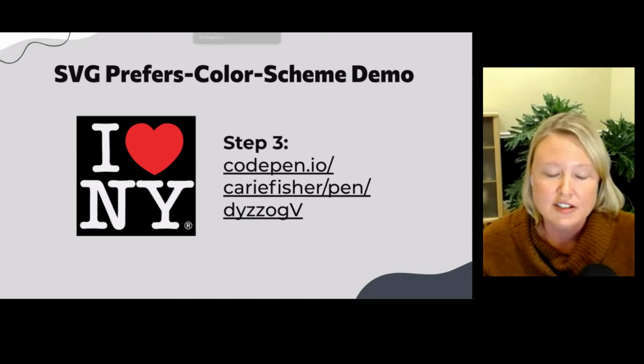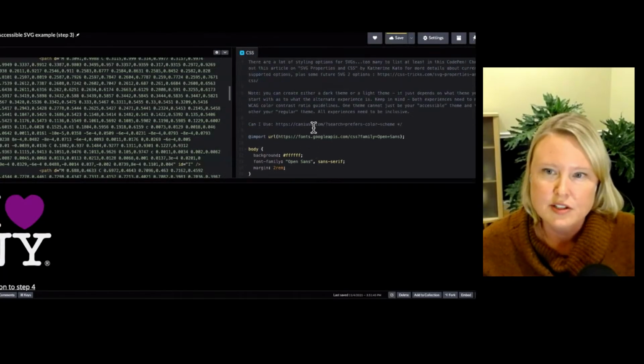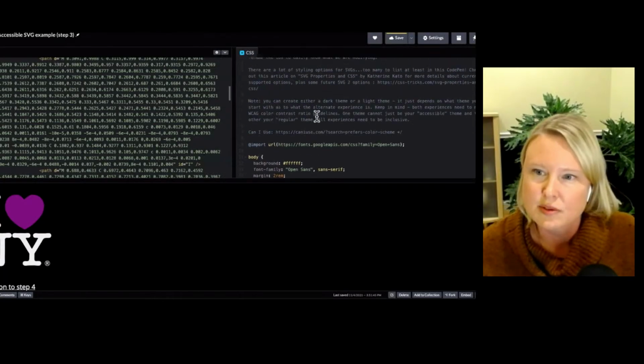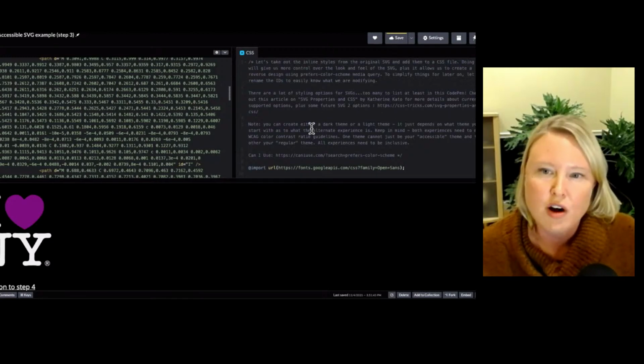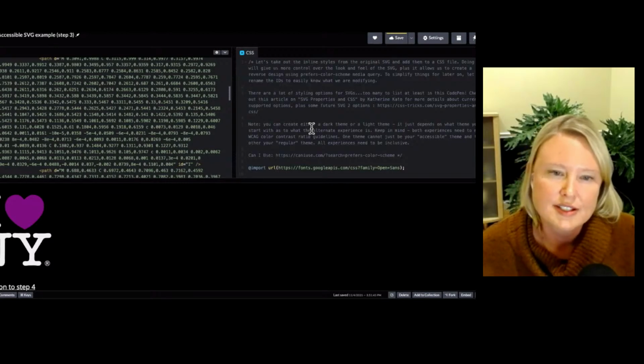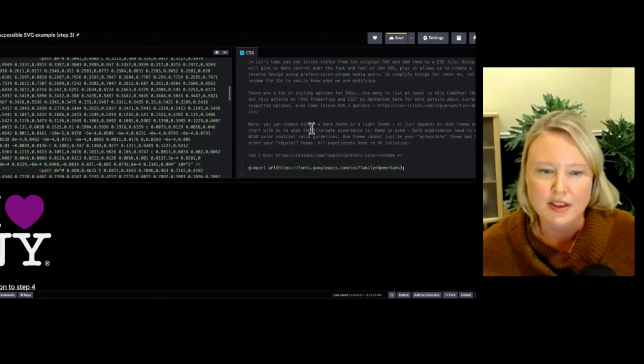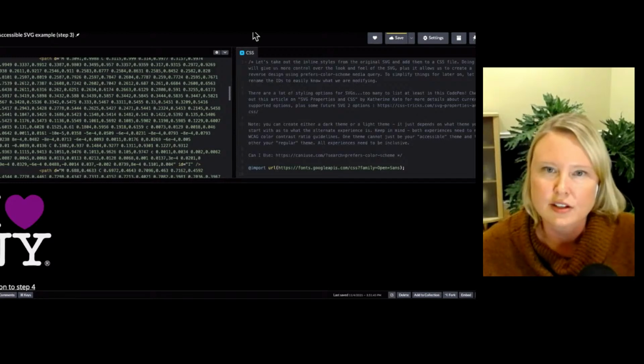But there's actually a link in this one up here too. It was this one, yeah. CSS-Tricks. There's a really great article about all the different styling options for SVGs, especially if you want to keep it simple and keep it in the CSS. That's a really good resource.